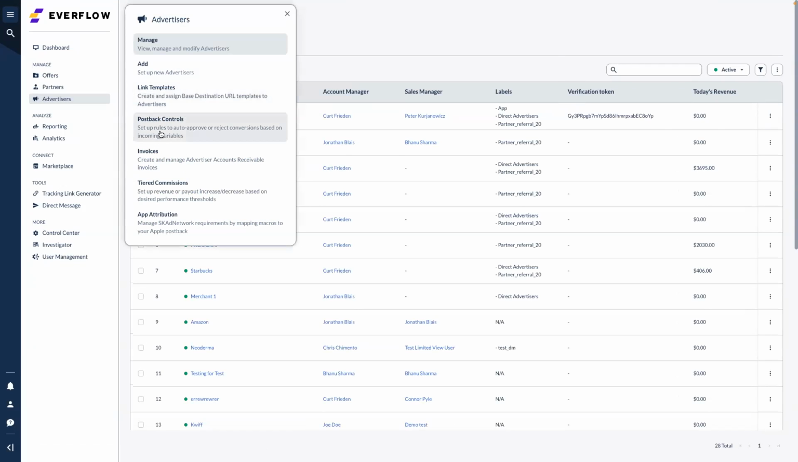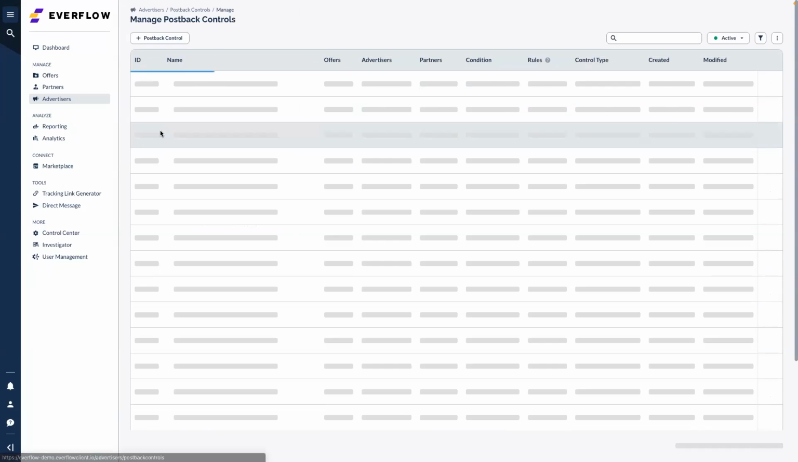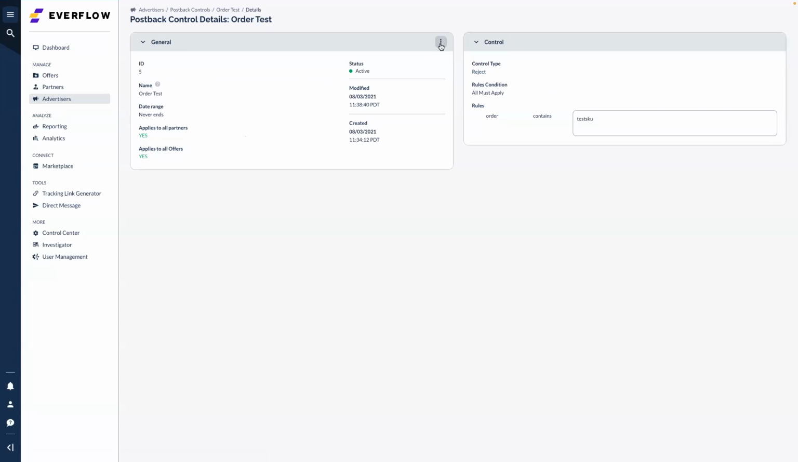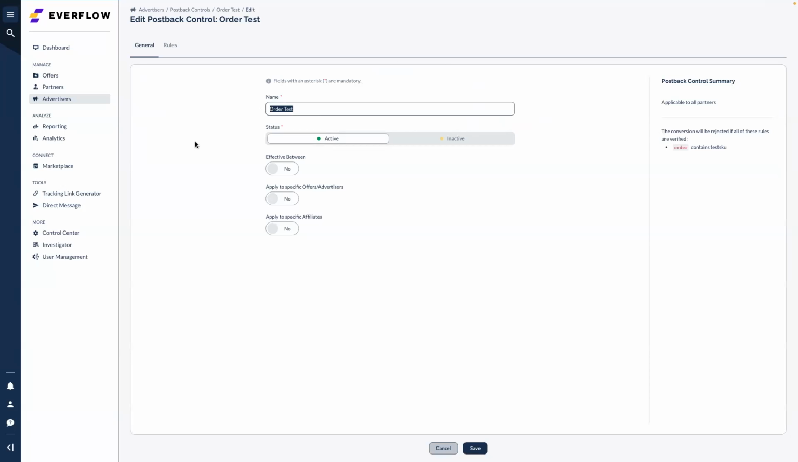So you also have the postback control. Postback control allows you to reject or approve a conversion based on certain rules, right? So let's take this one, for example. First, you give a name for your postback control, and you put the status as active. You can also set up a postback control to have an effective date. So after a certain time, the postback control will no longer be active.